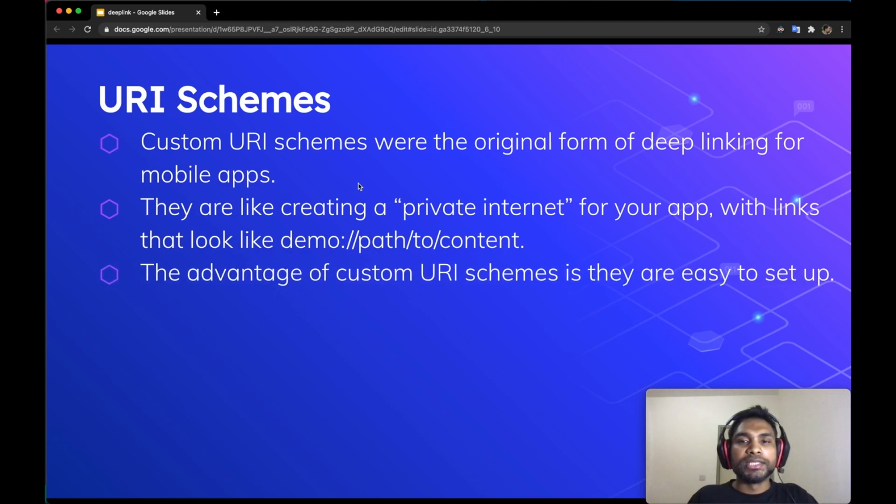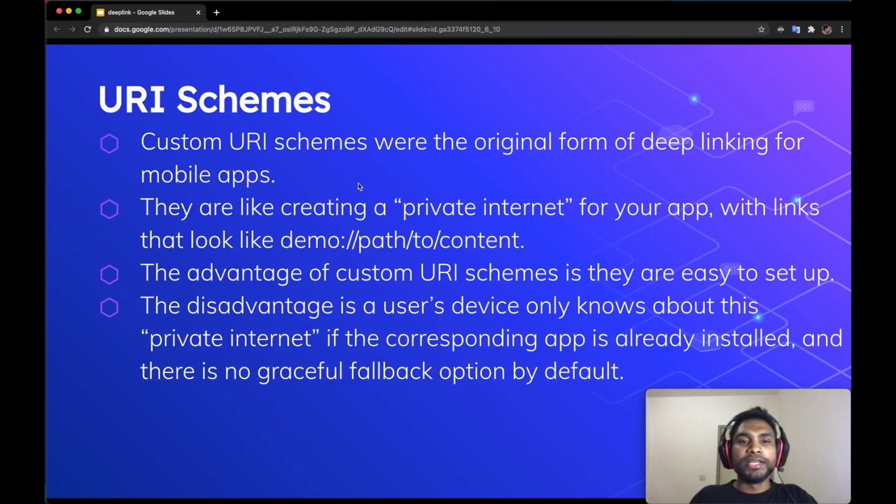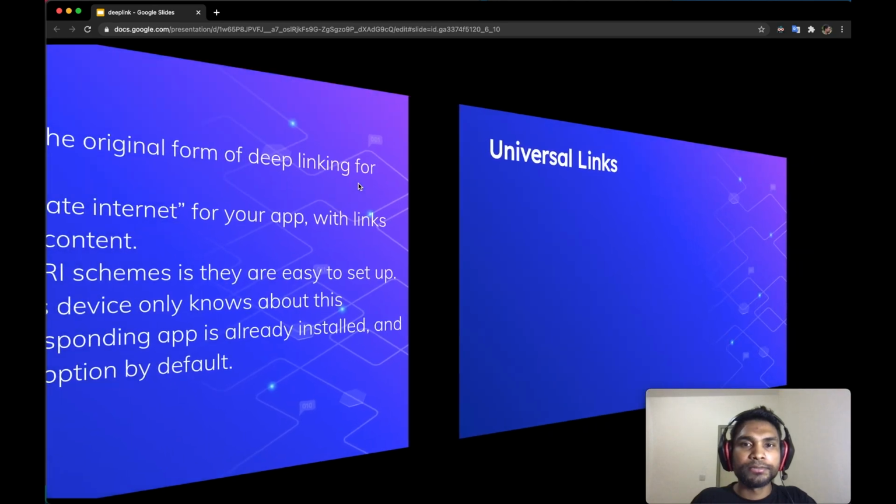Advantage of custom URI scheme is they are easy to set up. Disadvantage is a user's device only knows about this private internet. If corresponding app is already installed, there is no graceful fallback option by default. Means if application is already installed on your phone, then only this custom URI deep link will work and open the target application. If application is not installed, there is no fallback by default.